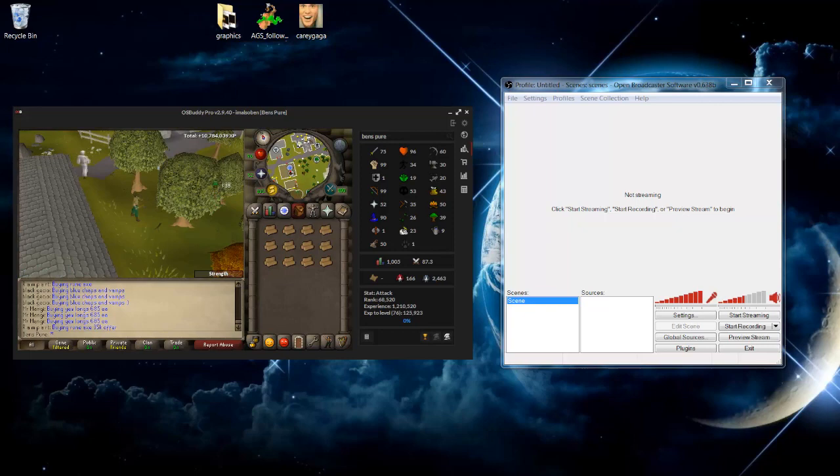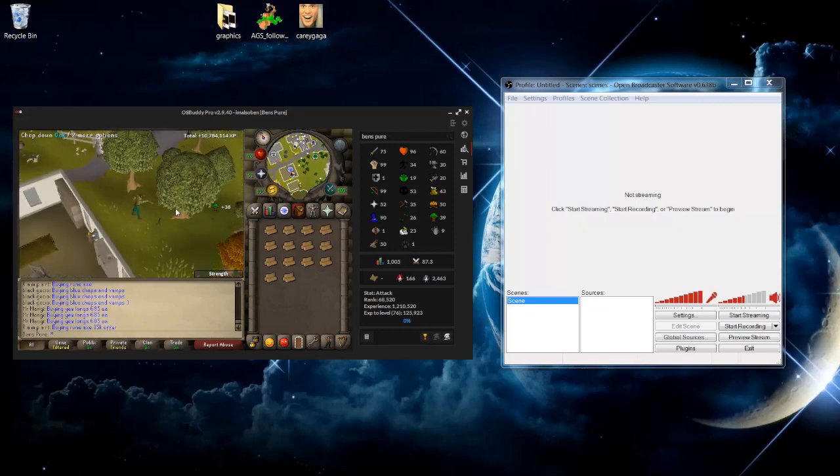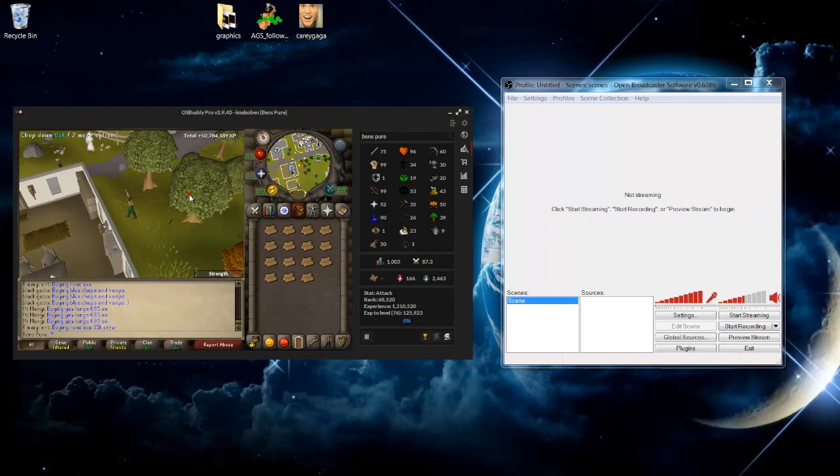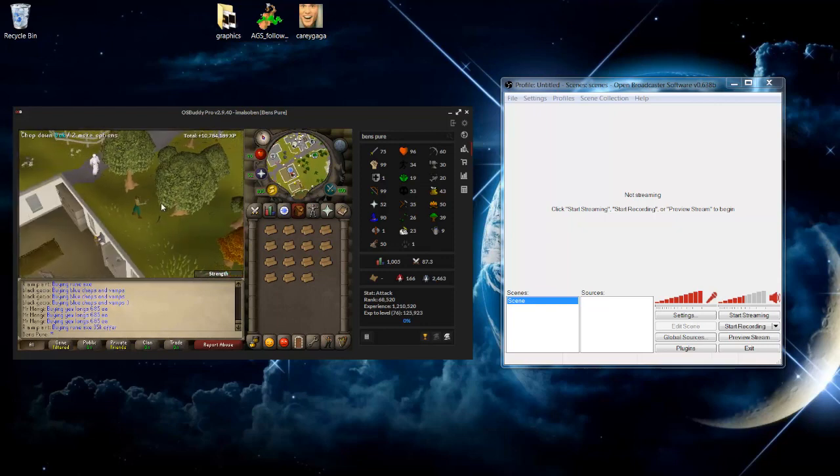So first things first, I use OBS because I believe it's much less CPU intensive than XSplit and it's much easier to set up. So if you have the intent to stream RuneScape, I would without a doubt suggest OBS over XSplit, as well as OBS is completely free and open source.